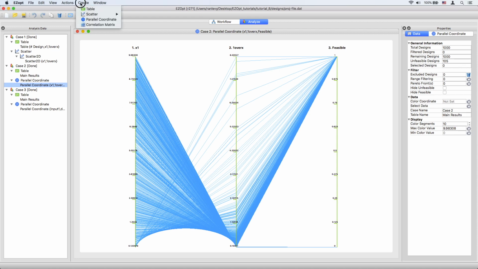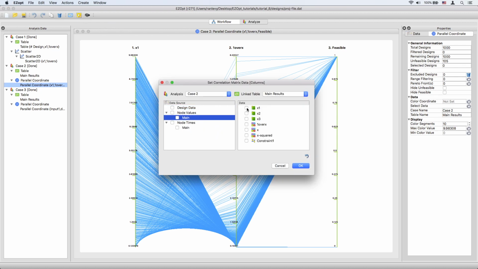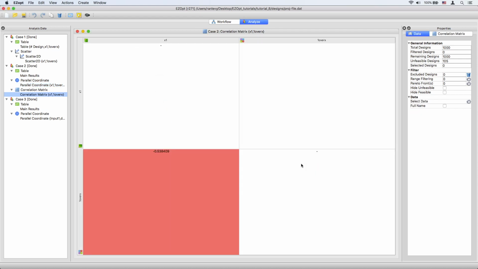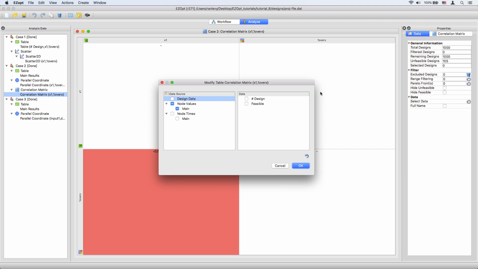The last category and tool is the correlation matrix. Choose X and 1 over X and click OK. This tool creates an n by n table, n being the number of selected parameters, here we chose 2, which uses colors to show how one parameter correlates to the other. In our case, how x1 correlates with 1 over x. The default colors are blue for positive correlation and red for negative correlation.